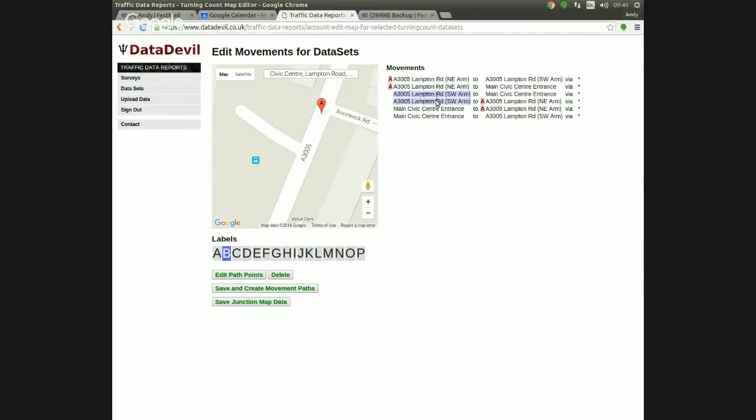I repeat the process with the southwest arm and then with the entrance here. Once the points have been added to the map, I will click Save and Create Movement Paths.